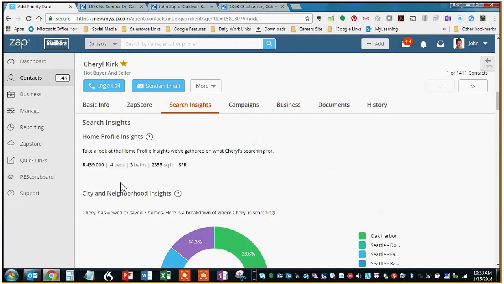So the home profile basically shows her, of the homes she's been looking at, the average price and that kind of thing. It's a very quick way to go in if you need to save a search for them. You just go into these search insights and you can get a very quick idea of what they're looking for, so you can at least save a search for them that is closer to what they're looking for. Pretty neat.